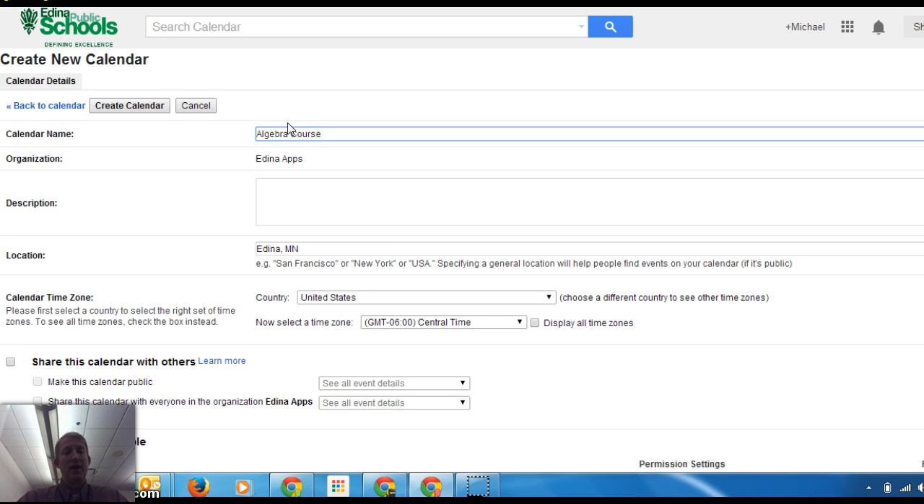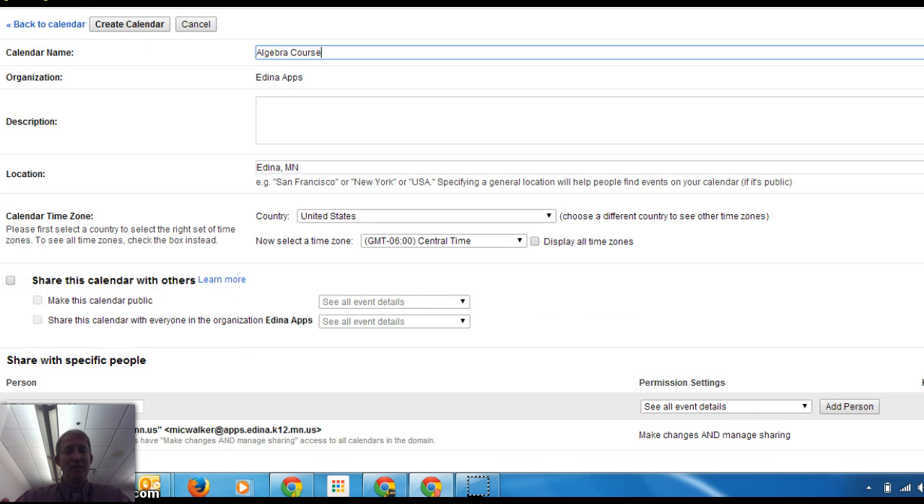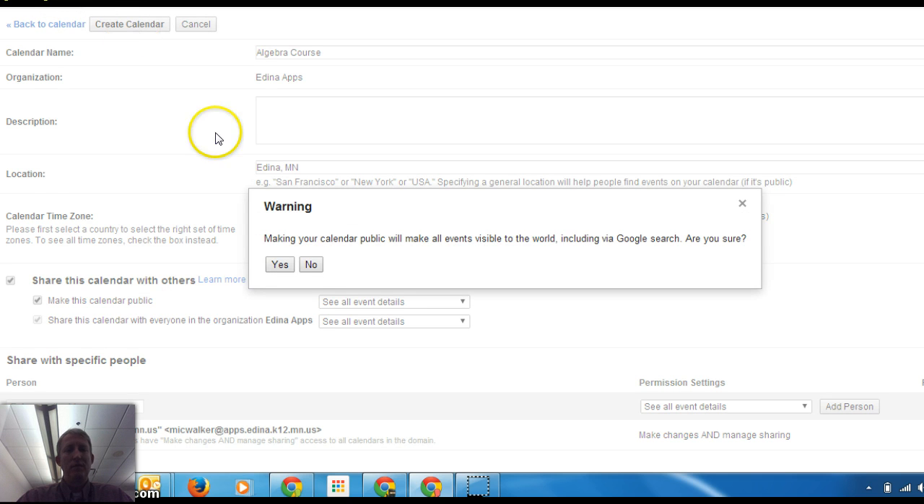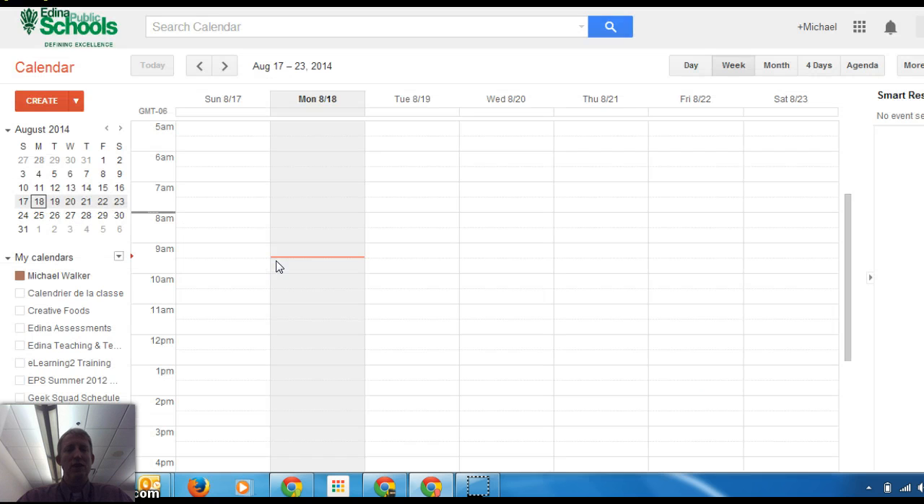just as an example. When you're utilizing a calendar that you want people to see in different places, you need to share that calendar with others, but you also need to make it public so that it shows up when anyone goes to your website. You need to be able to see it. Once you've got that set, you're going to click Create Calendar. You'll get a warning, you say yes. And now in my calendar list, you'll see in a moment, I have an Algebra Course calendar here.